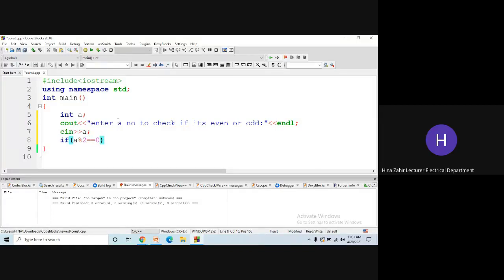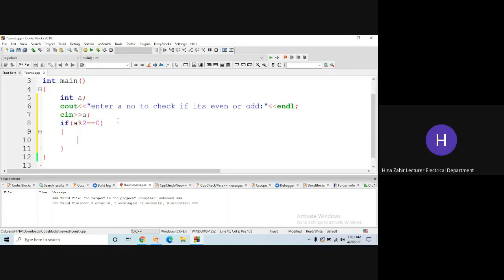Let's say the user entered 10. 10 modulus 2 means divide 10 by 2 and check the remainder. Whatever is the remainder would be the answer. So A modulus 2 means 10 divided by 2. 2 fives are 10. What is the remainder? 0. So zero, that is an even number. So what should we do? cout A is even.